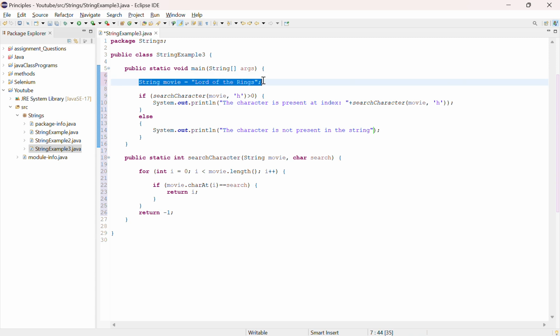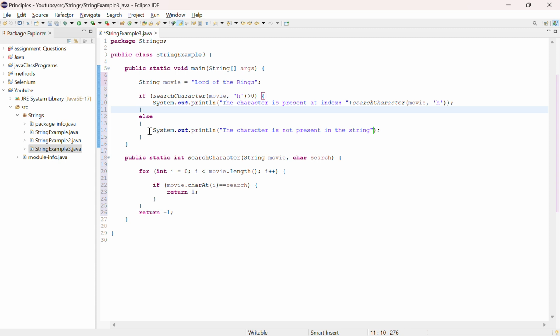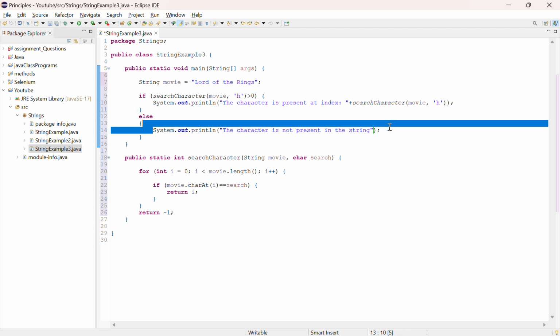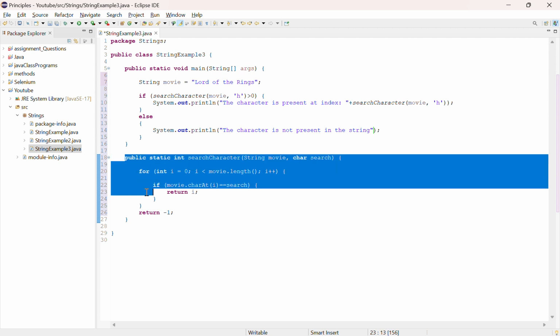First we have given the string "Lord of the Rings", and after that we have used the if and else statement. In the if statement, we have given the method name, and the method returns an index. If that index is greater than 0, then this statement will be executed, and if the index is less than 0, then this statement will be executed. After calling the method searchCharacter, it will go into this method.